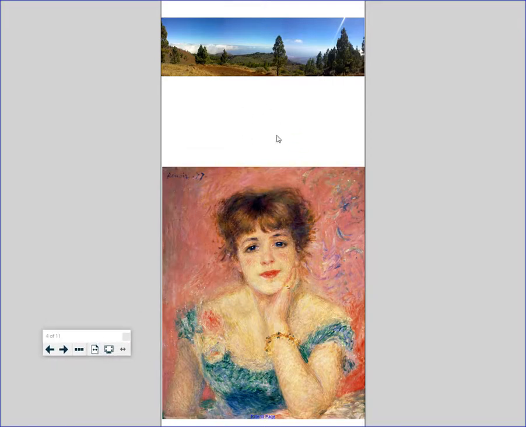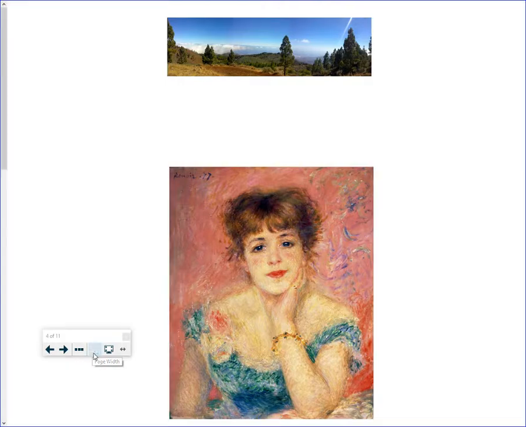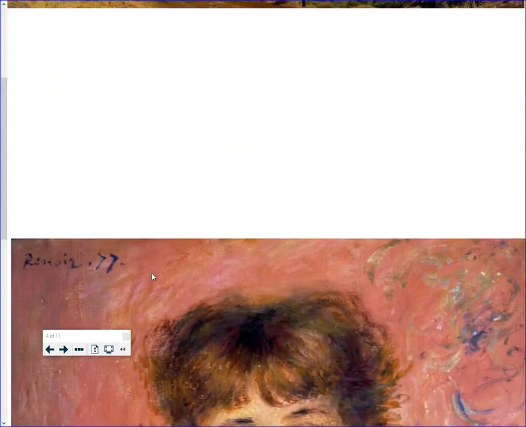However, we have lost a little bit of the detail. We can't view it as closely as we could before. If I press this button now, it's changed to page width, and it will return me here, so we can look at the page width again.